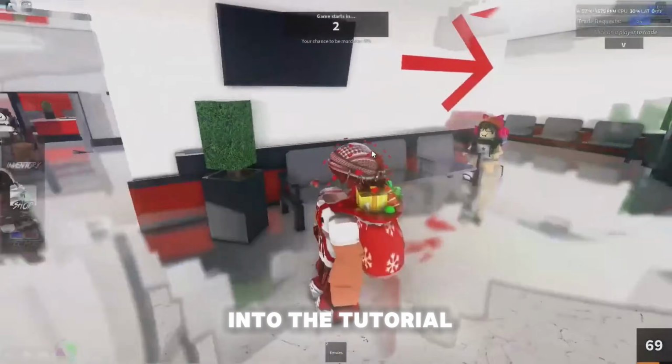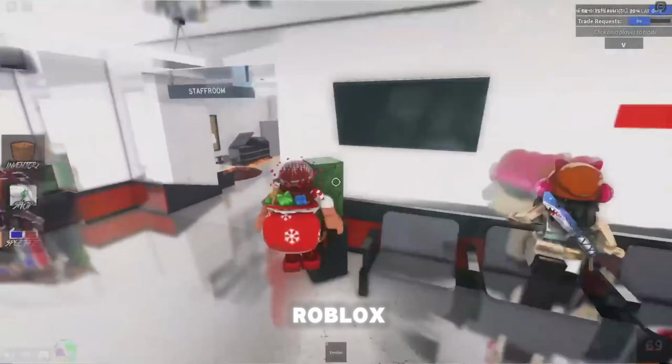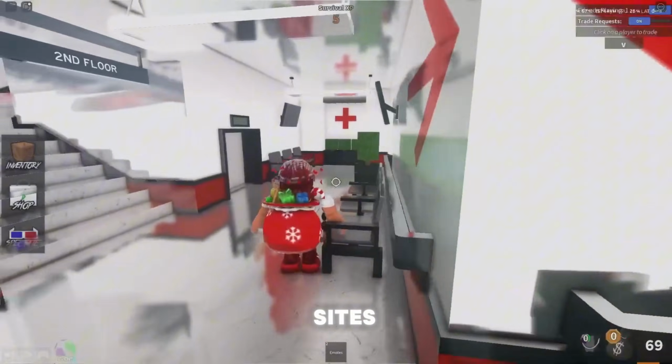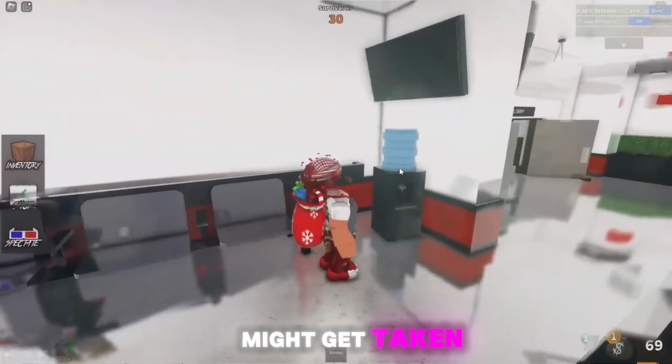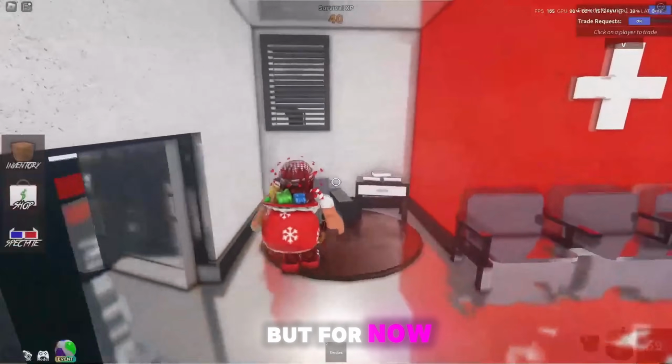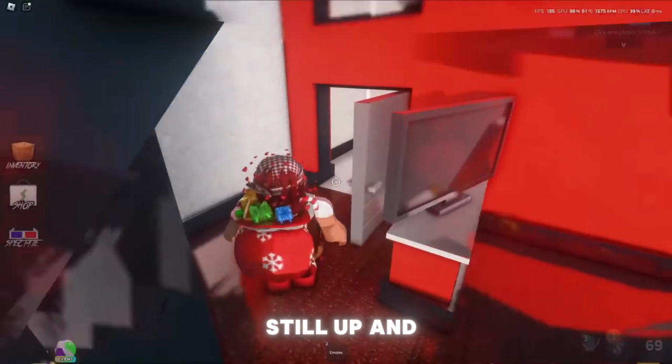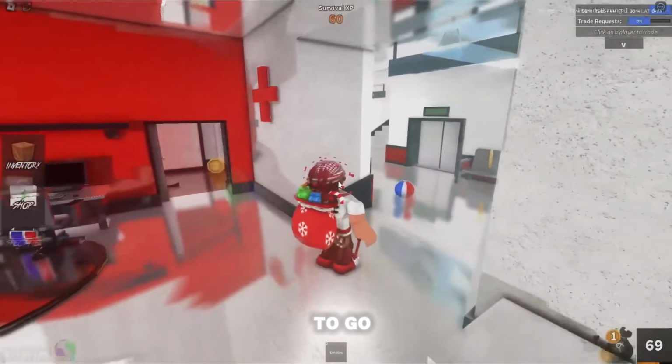Before we dive into the tutorial, quick heads up, Roblox devs are seriously cracking down on sites that drop free shaders. So, the one I'm about to show you might get taken down any minute. But for now, in 2026, it's still up and running. So, you're good to go.